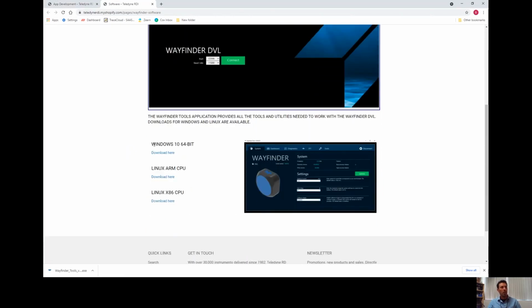This software can run on a few different platforms. It can run on Windows 10 and a few Linux options. I'm running the Windows 10 version, but they're basically the same. Once downloaded and run, it looks like this.